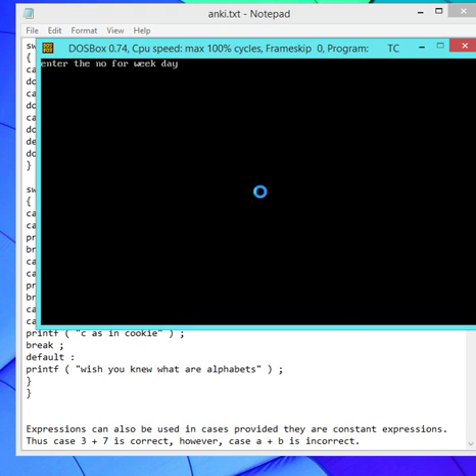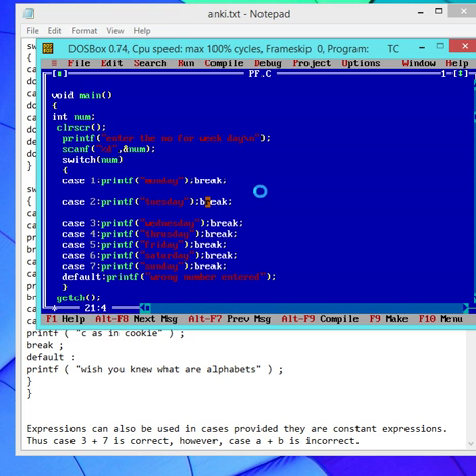If I enter any value which is not matched in my switch case, like if I enter 0, what will happen? See, the default case gets executed because 0 didn't match any of the cases given by us. So the compiler executes the default case. This is the benefit of the default case. So this is how you can use the switch cases.